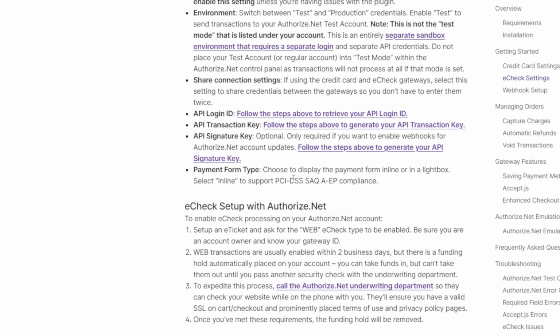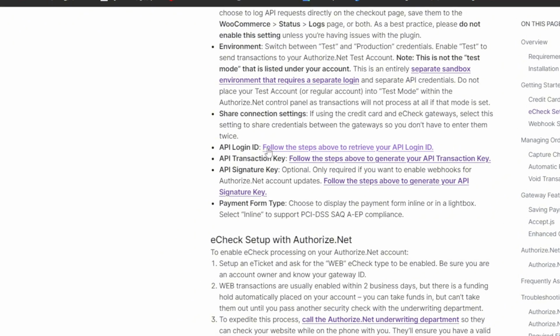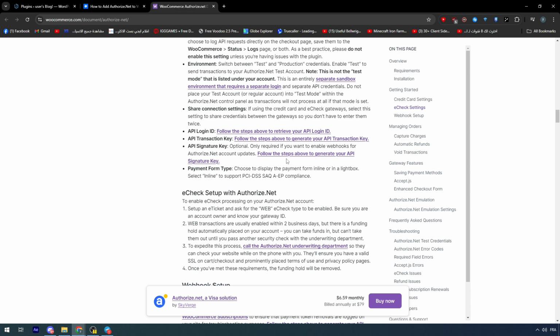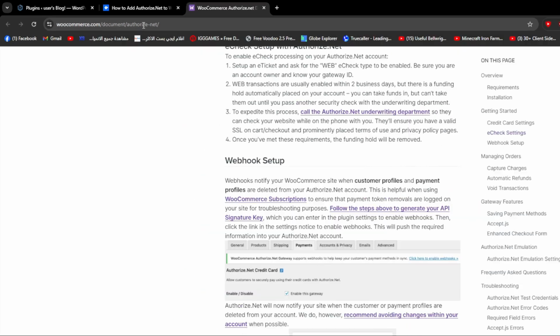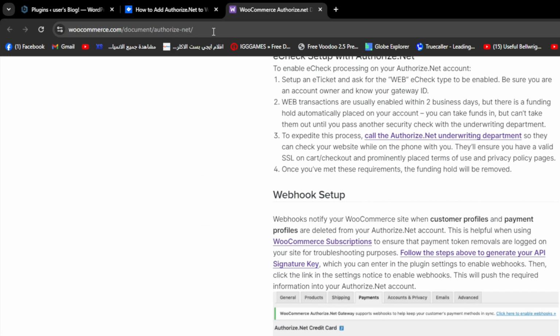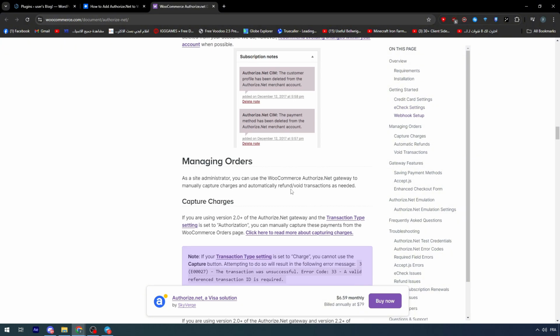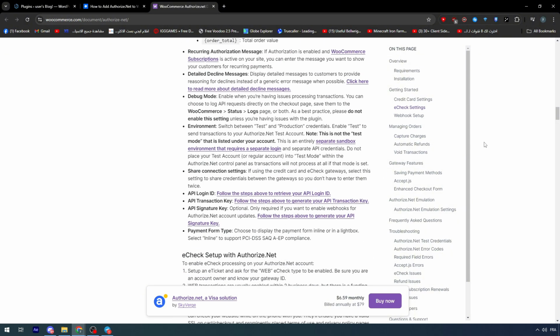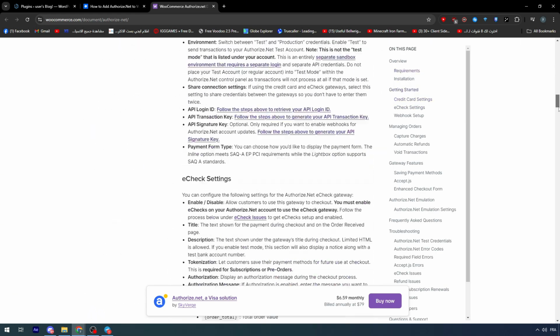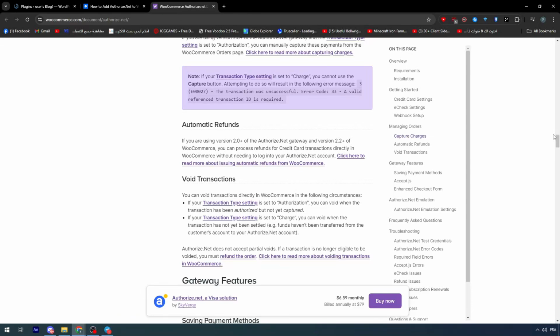You might even get lost, so make sure to have this article. Here it is, as you can see, mentioned at the top. So simply make sure to actually fully read it. Let me just show you the link: woocommerce.com/documents/authorize.net. So make sure to have everything in here read by you in case you are going to change, edit and modify a lot of things within this article or this plugin.